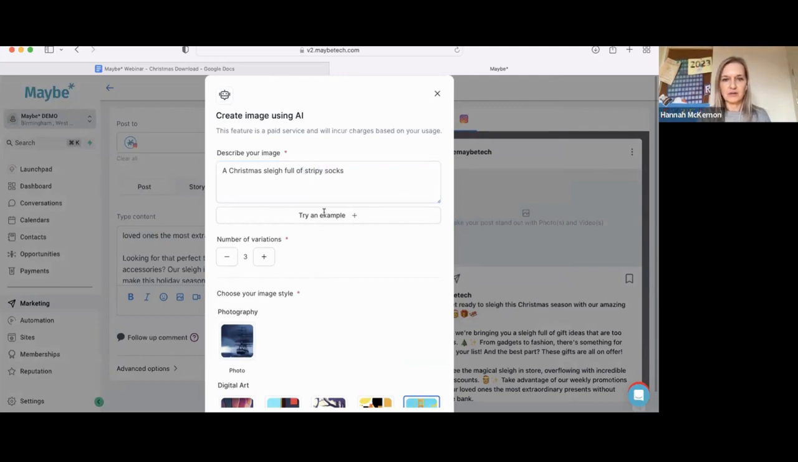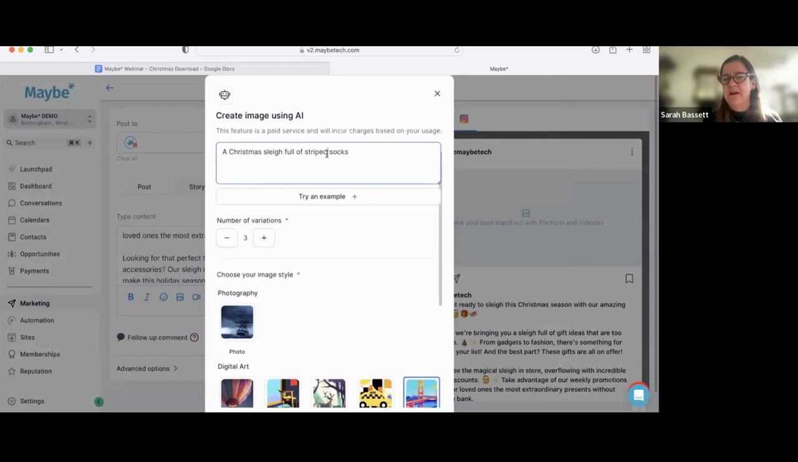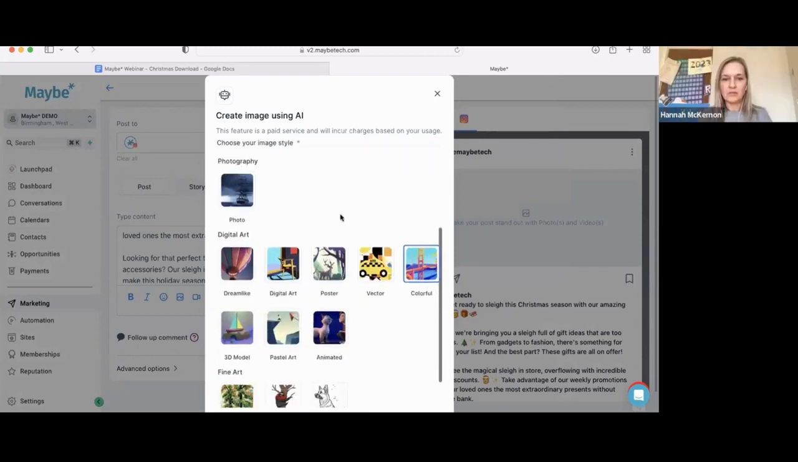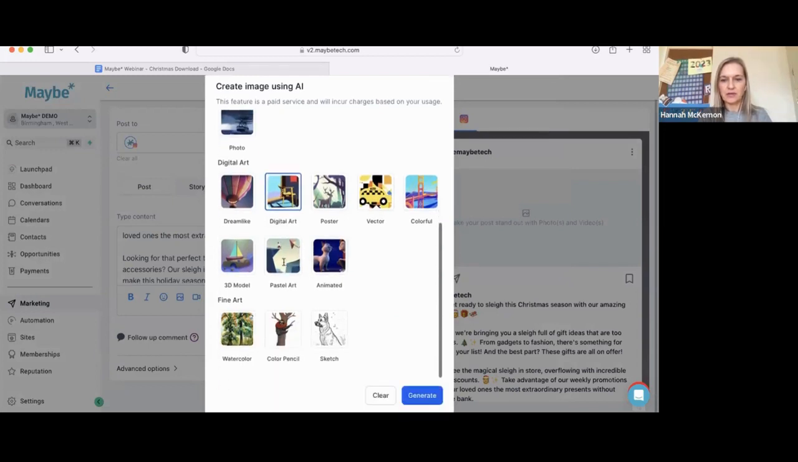Stripy socks. Striped, maybe, might be better. I never know how to spell stripy. Let's see what digital art comes up with.